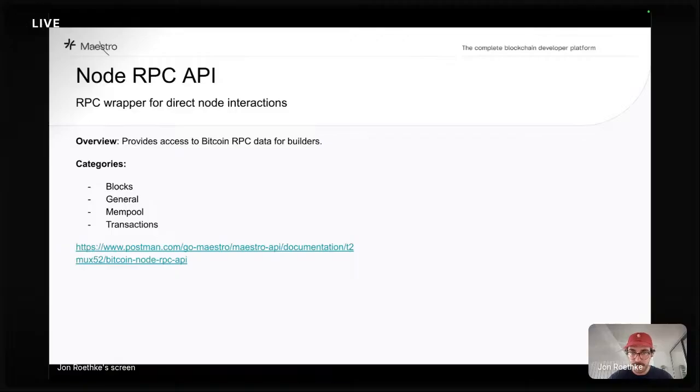It's pretty straightforward, but it's essentially a wrapper for interacting with the Bitcoin RPC nodes. Whereas the Bitcoin RPC node may provide raw data back to you, this is a little bit more structured, and essentially we run the nodes so you don't have to, which, going back to one of the previous slides, alleviates a lot of that overhead that you don't have to deal with. Not only just setting up the node, but also ensuring that it stays in sync continuously, which isn't trivial.